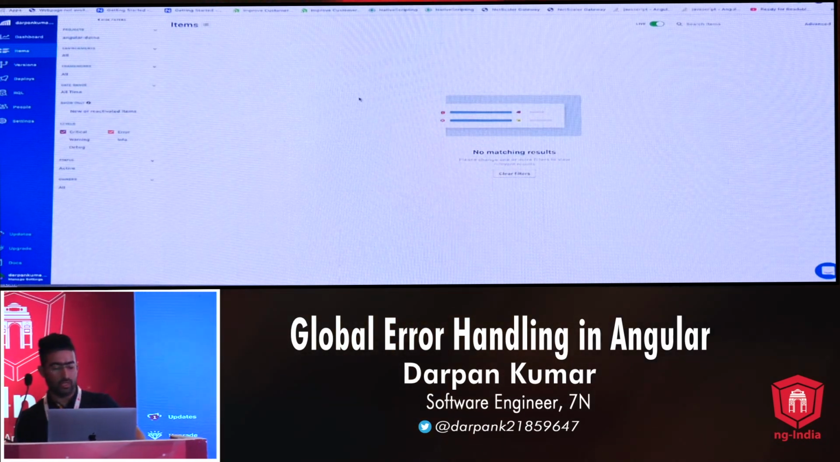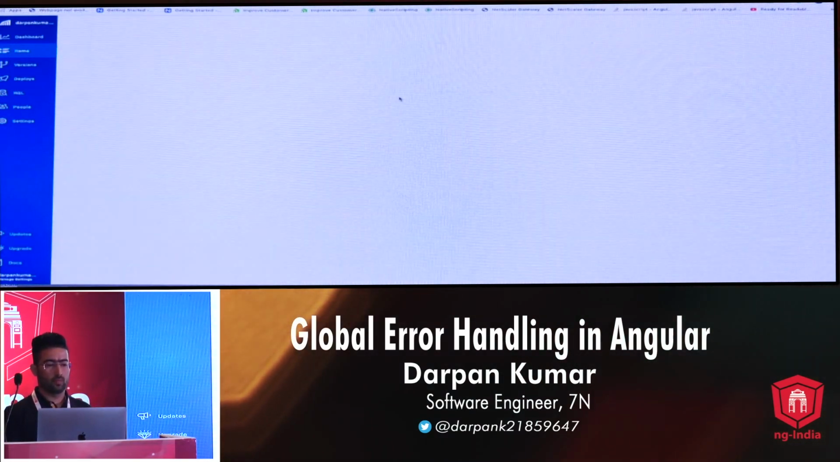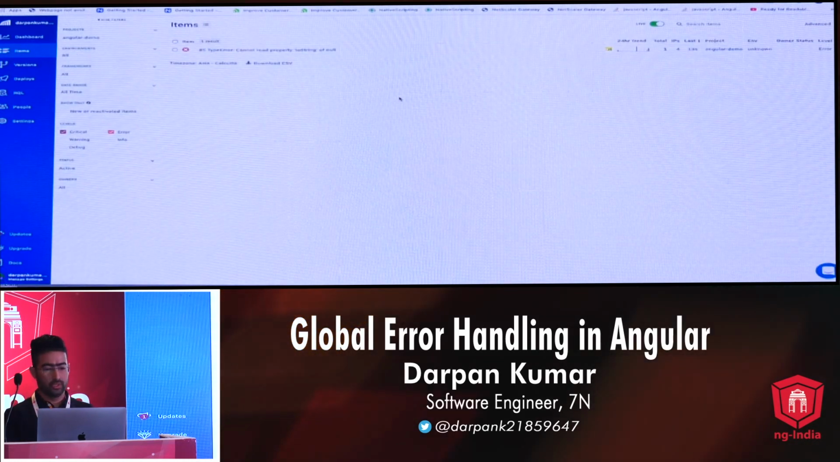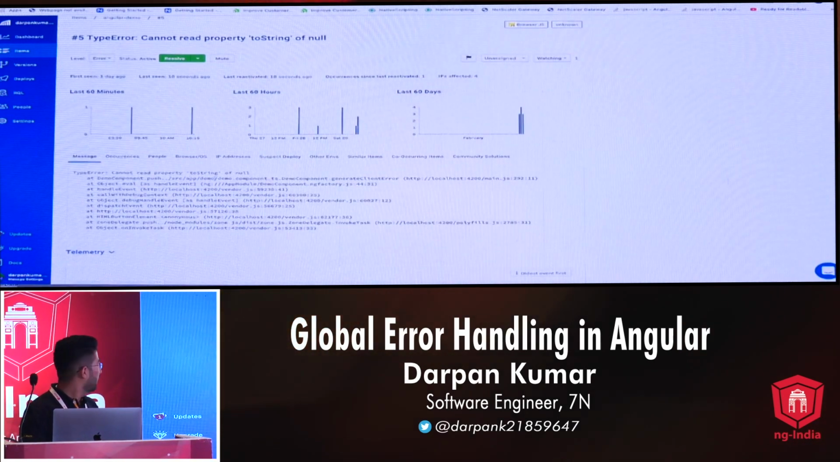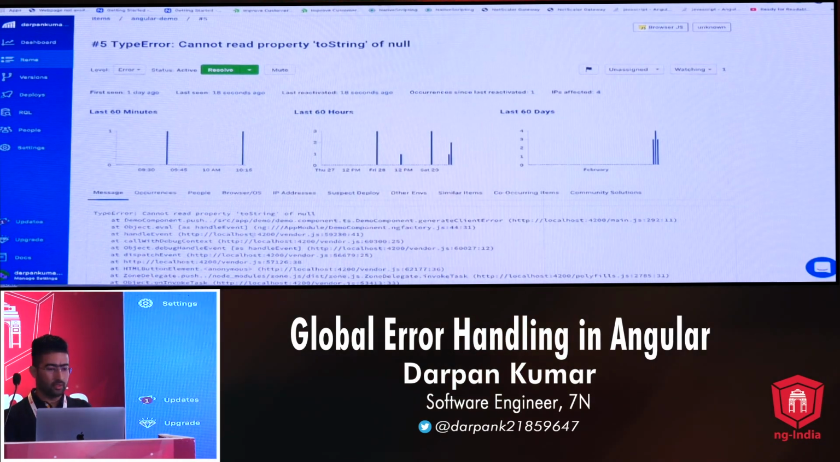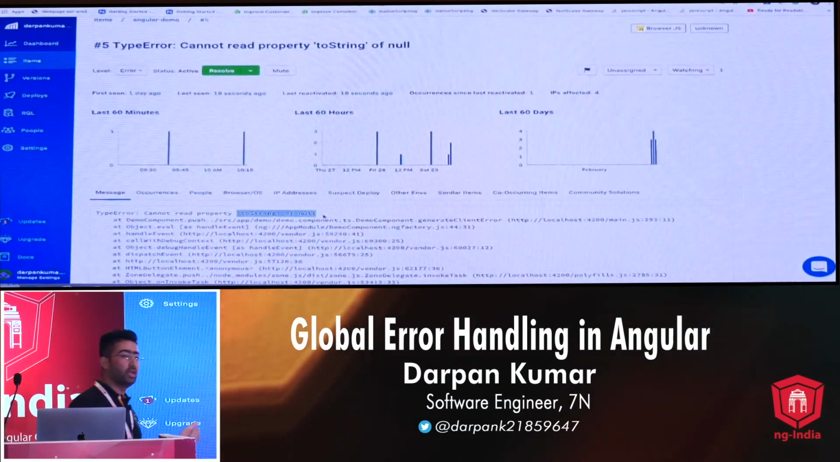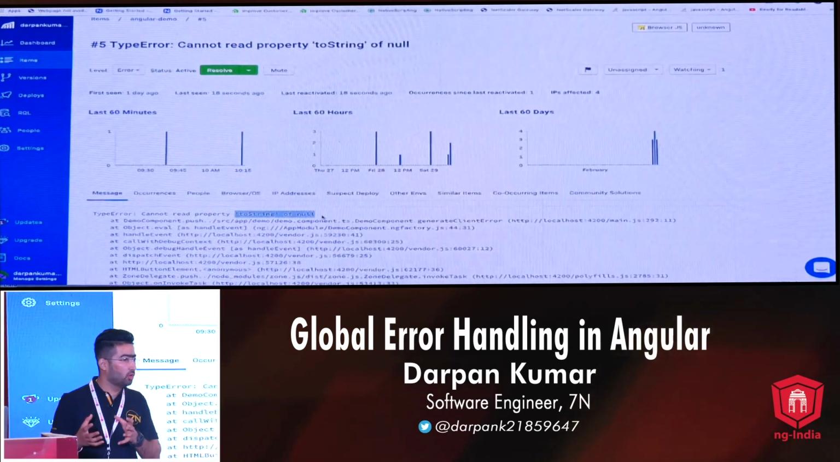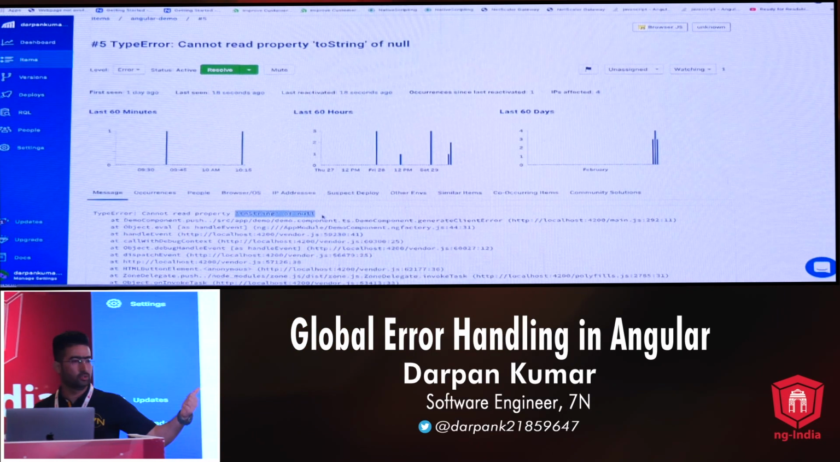So let's see whether that error is logged or not. I'll just refresh it. It's loading. Yep, it's loaded. So what it's saying is, is it visible? Yep. What it's showing is, in my demo.component.ts, I'm trying to do toString on a null value, which means now I have a log, and then I can ask my team to work on it and fix it and give a patch release to the customer.